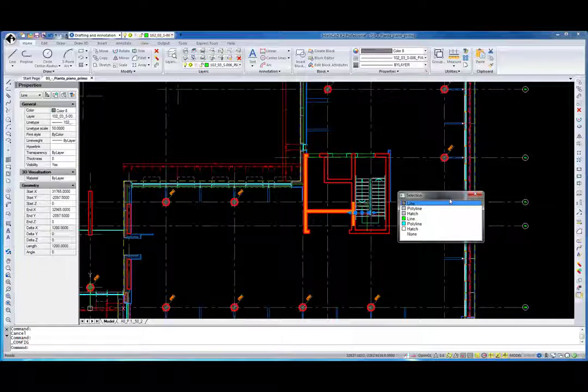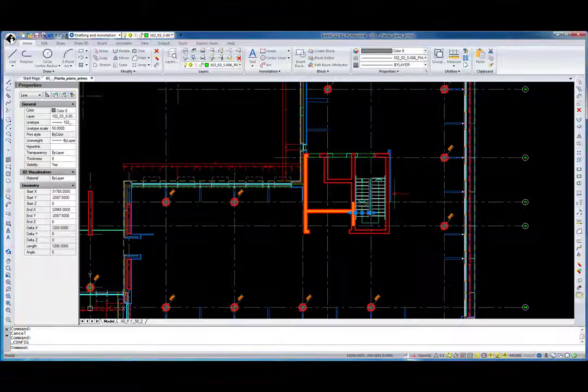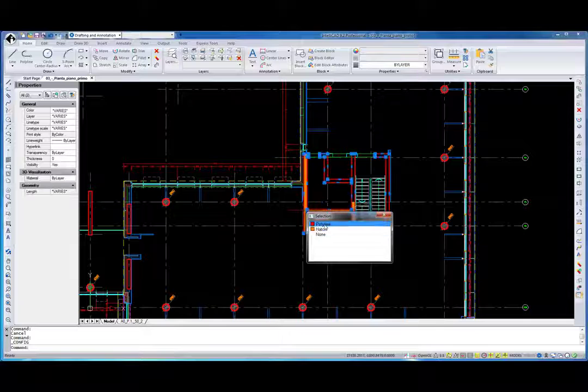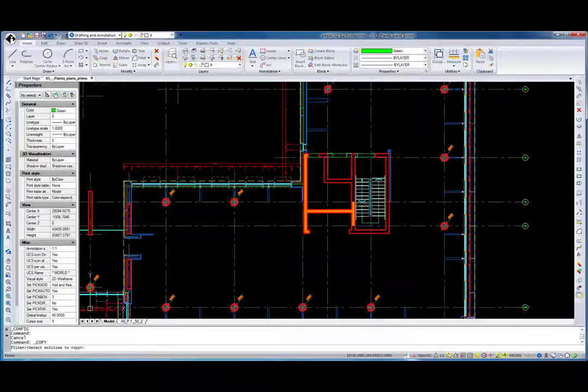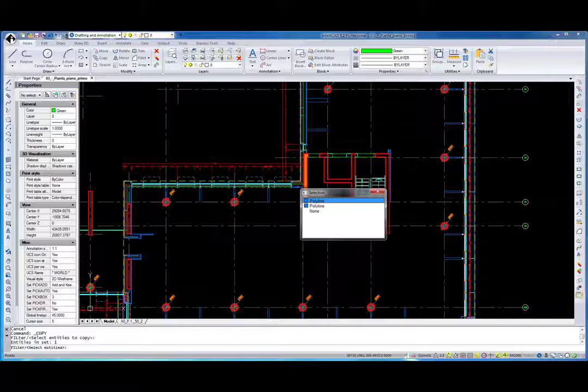entity you are selecting. I found selection cycling very handy when working with hatches. It's always hard to select a boundary. Selection cycling is also very useful when using editing commands.